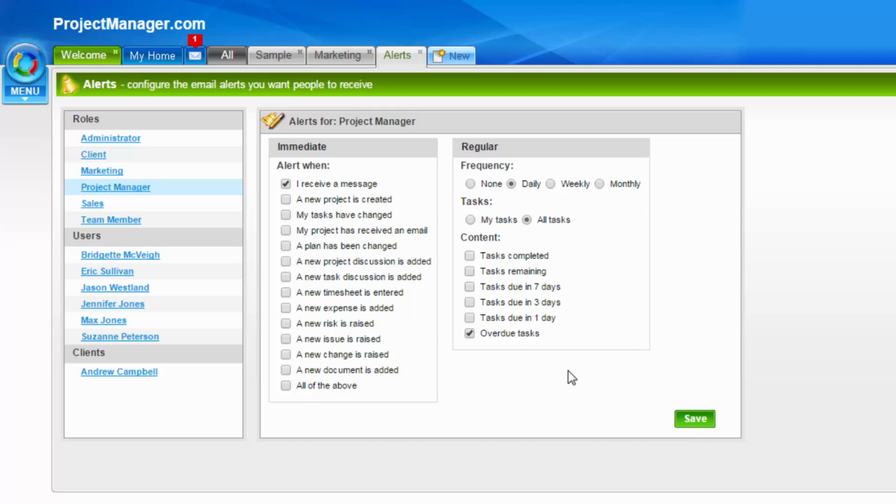If I was a project manager and had the correct security settings set by the administrator, I could come here to set alerts for my team members. I could give them a monthly email of their own tasks that are remaining, and maybe the tasks completed. So they would get a monthly email showing them those tasks that they've completed and those that they have remaining. And of course, on the left-hand side, as you will see, I could set these notifications by users or for my client users as well.